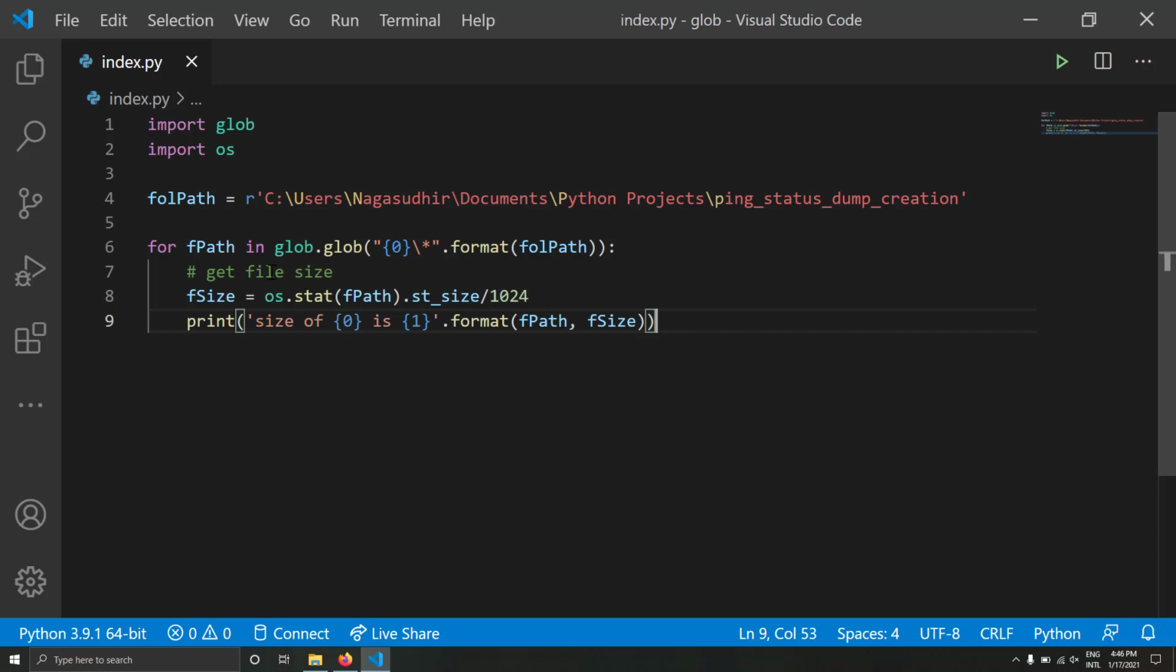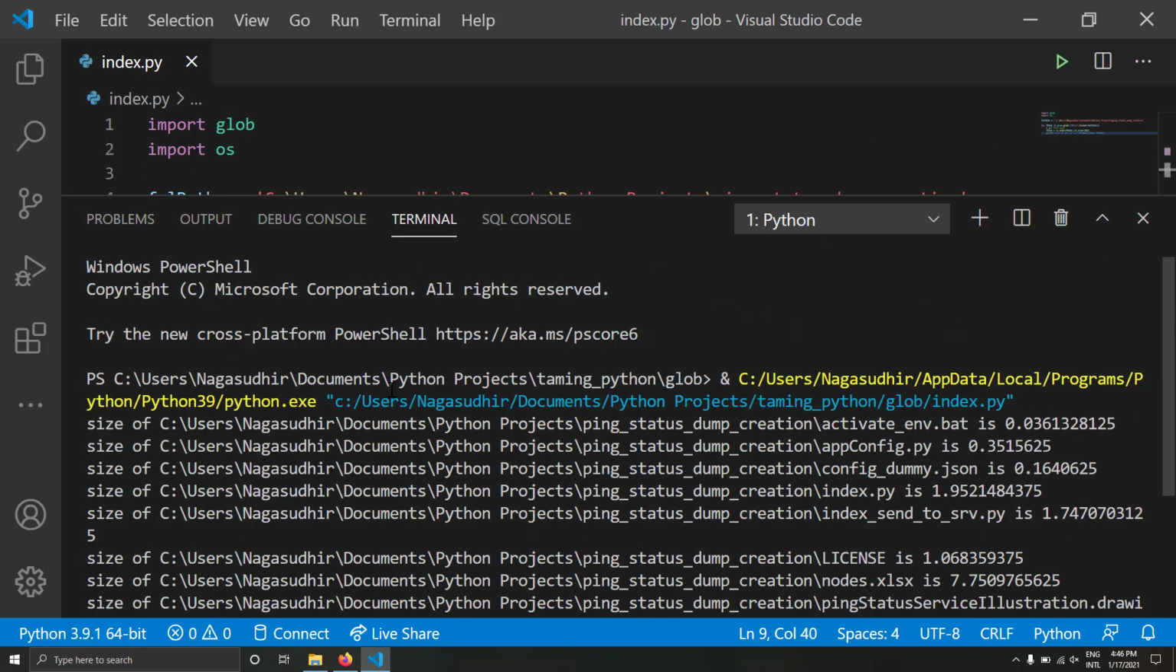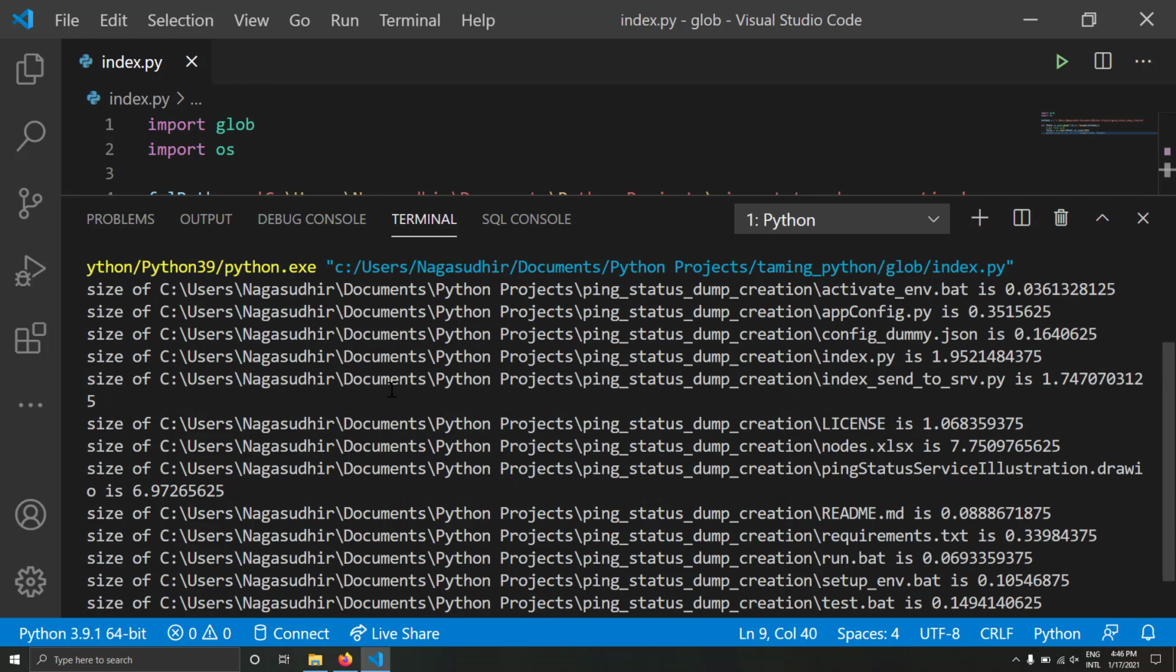So what I'm writing is I'm iterating through each file inside the folder path using the glob.glob function, and I'm getting the file size with os.stat st_size, and I'm dividing by 1024 to get the KB size. If I don't do this, I'll get the size in bytes. So this is my file size, and I'm printing it. So let me try to run this. You can see I have successfully processed each file of this folder, and I've got the file size in KBs.